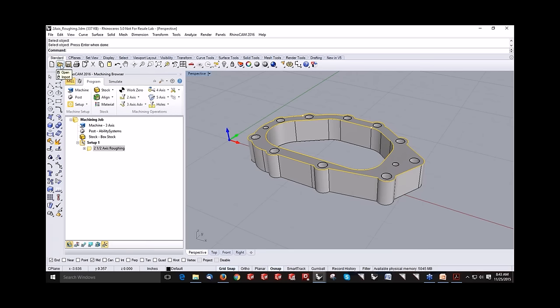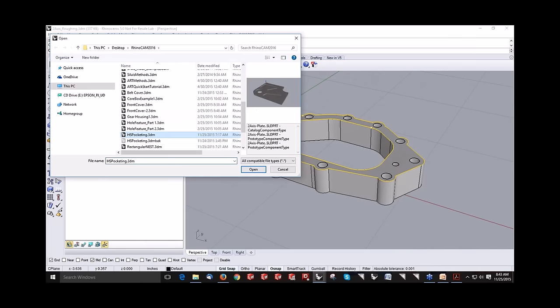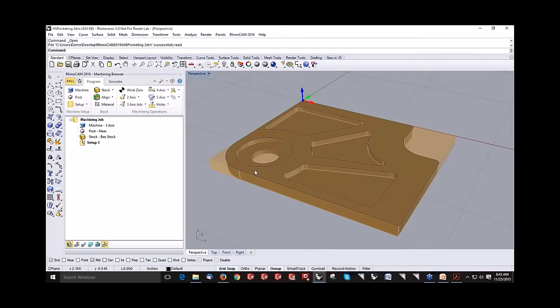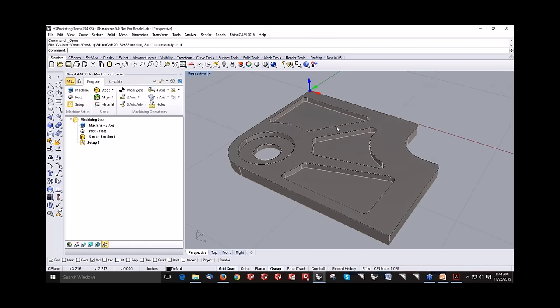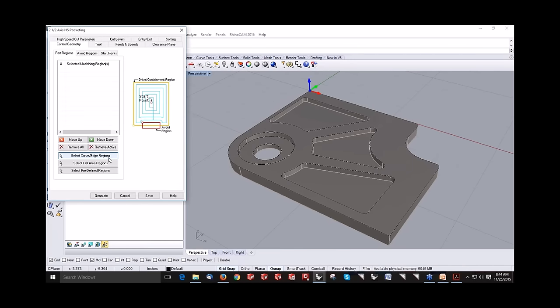The next thing I would like to point out here is our powerful two-axis high-speed pocketing methods. High-speed pocketing has been revamped for the 2016 release to handle a large number of test cases in here, and it's very robust and works well on a large number of cases. So I'm going to showcase the two-axis high-speed pocketing method in 2016 RhinoCAM. So you can go up to the two-axis methods and select high-speed pocketing.